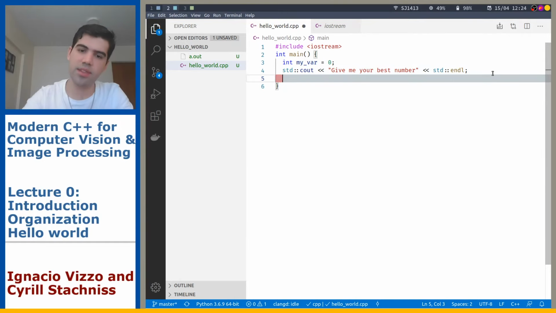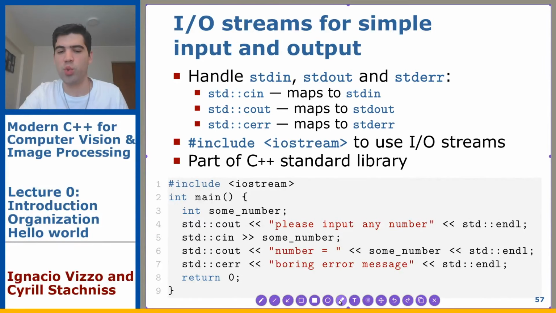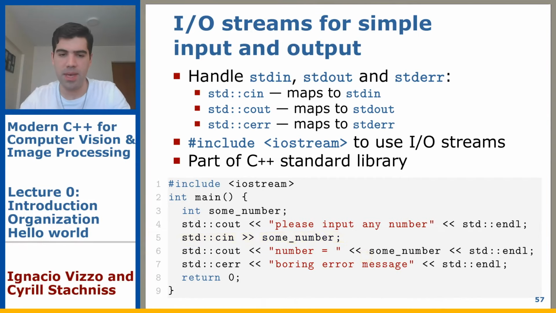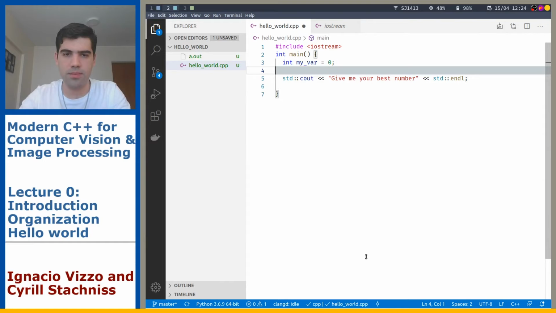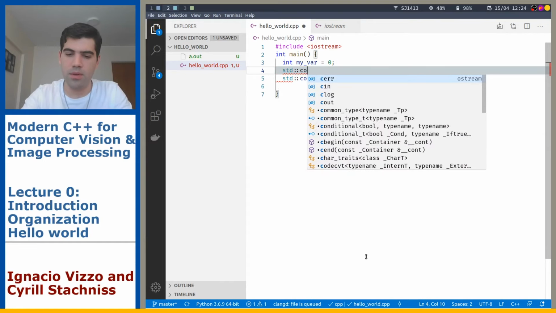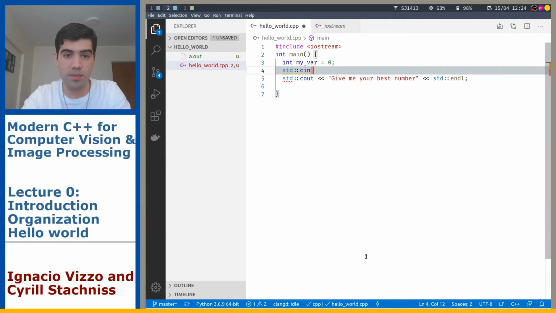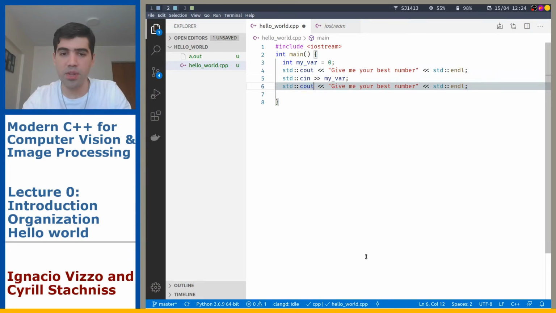And then if you check the slide, you will see that the syntax to get input from the standard input is this one. It's the same as cout, but with the stream operator the other way around. So basically, you will do whatever is coming from the standard input, this means std cin, just put it into my var. And then let's print to the standard error, this is not your best number.